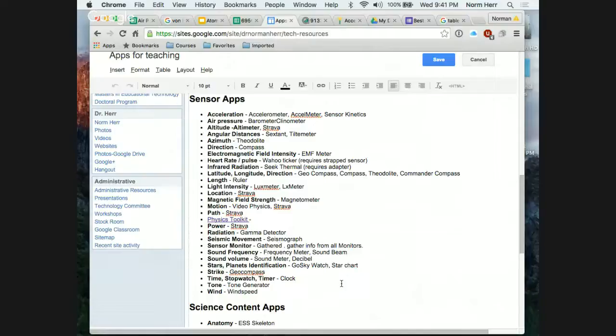We've done the heart rate, but these are all different types of sensors. And I'm just going to show you one that is particularly cool. Almost all of these are free with the exception of this one right here, because that's an actual physical entity. Oh my gosh, there's so many more.